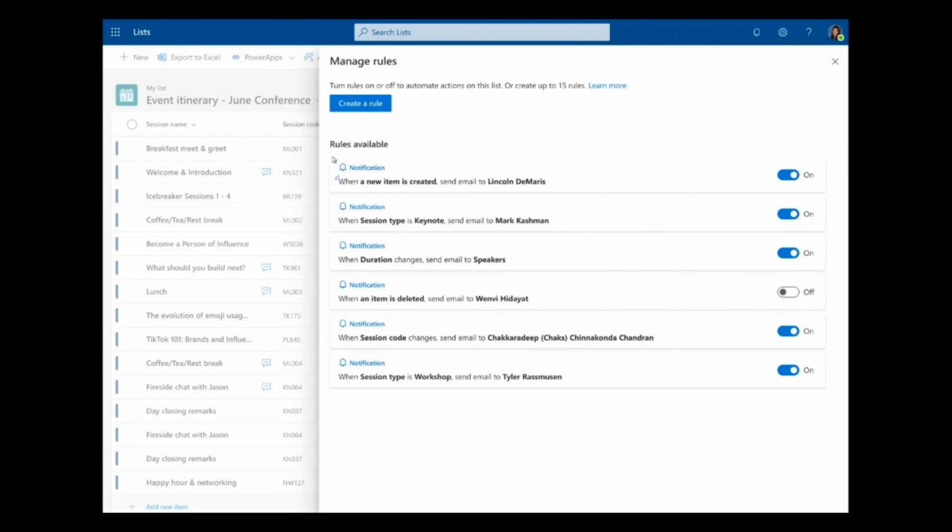There are a lot of different kinds of rules that you can create. One of the coolest rules is the ability to send a notification when a particular column changes to a particular value. So you see here the second rule, when session type is keynote, send an email to Mark Cashman. So Mark Cashman is in charge of keynote sessions for this conference. And so this rule will let him know when a new keynote is created to give him a cue that he should come into this list and start collaborating.